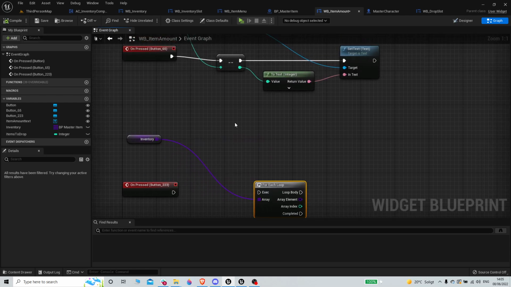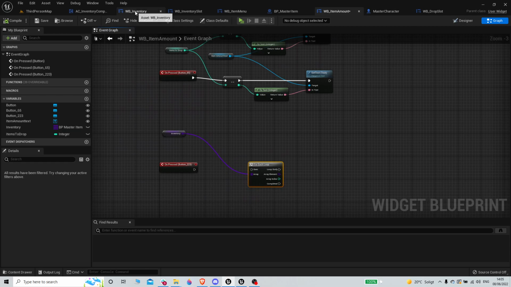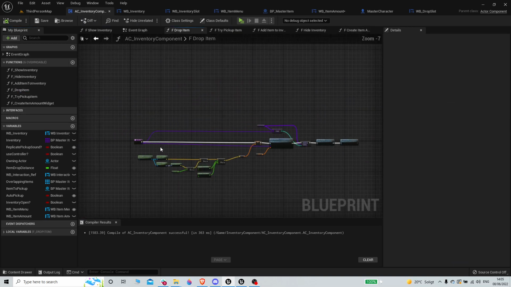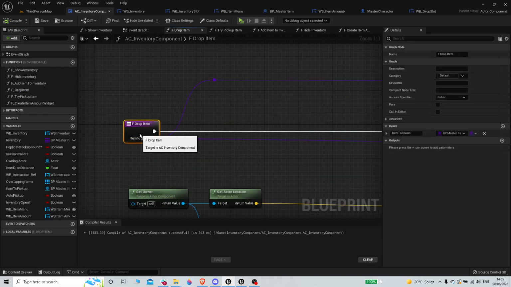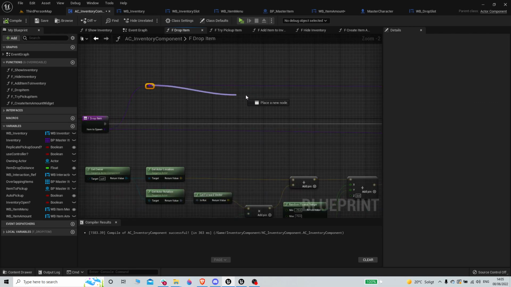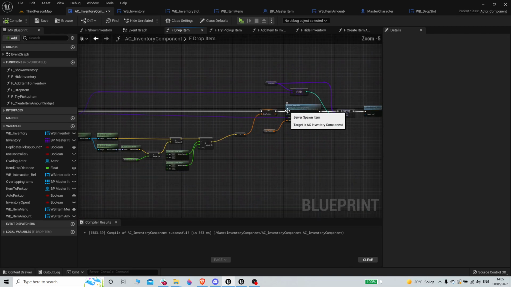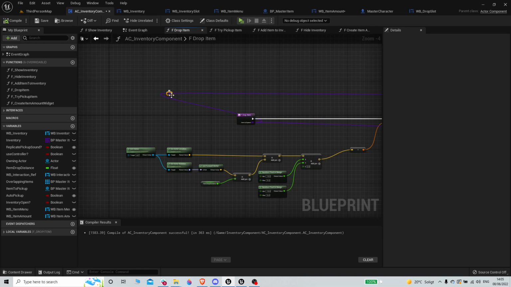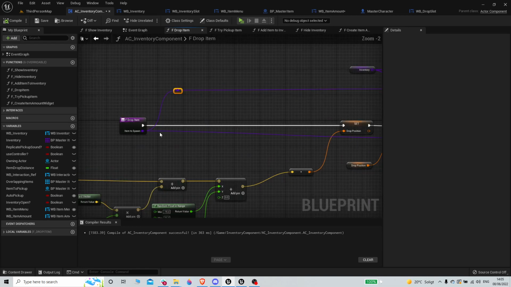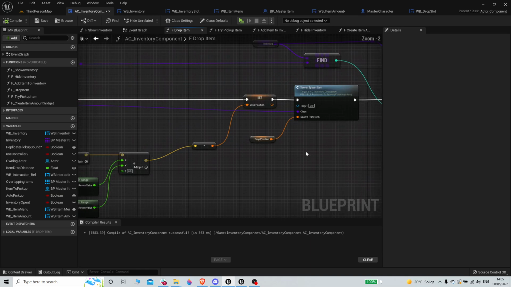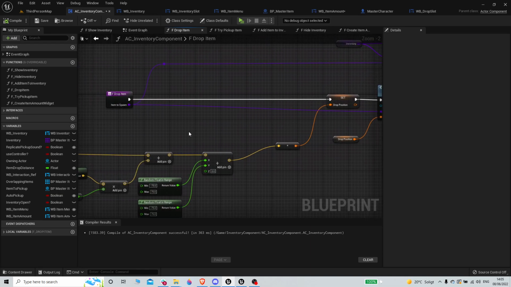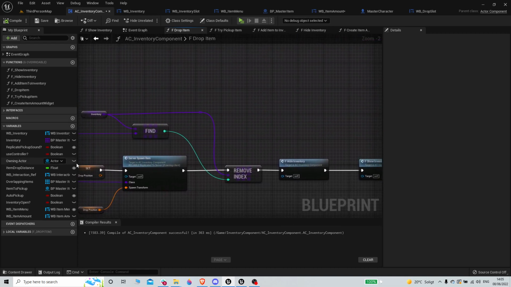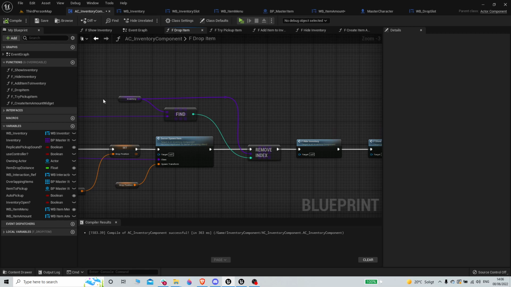We also need to know what items to drop actually. So in our inventory component, so the item to spawn is the item to drop, right? No, we want to keep this function as like this, I think. Yeah, because this is just this spawn item function.